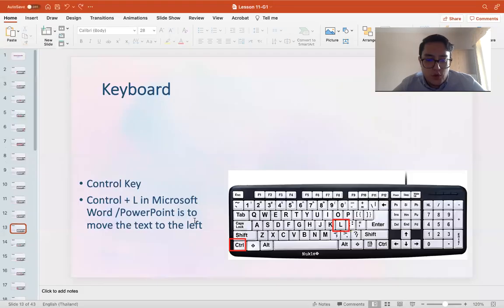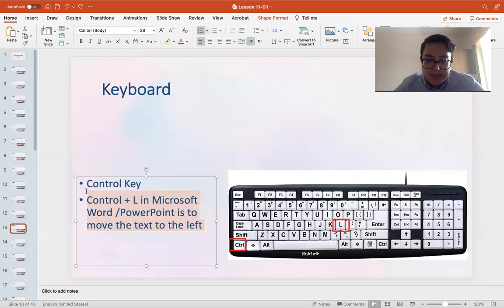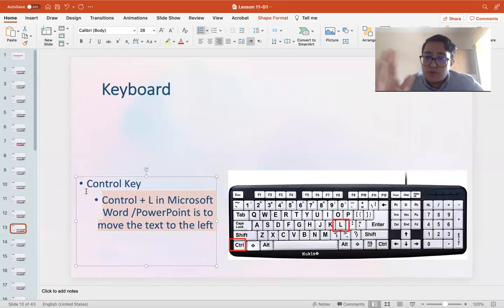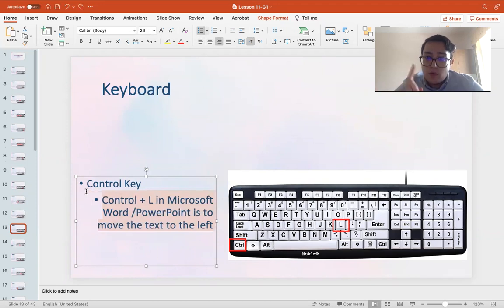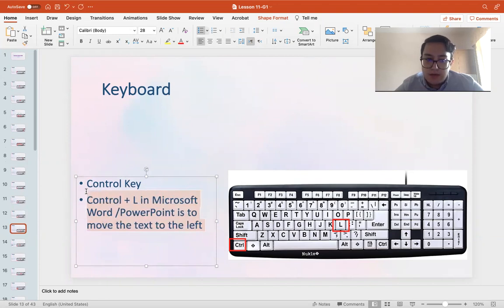All right, let me show you how it's done. You press and hold Control, and then you press L. Right now my text is already on the left, so let me do this first: Control R to move it to the right. And then I want it to go to the left, so I press and hold Control, and then press L, Control L. You see, it moved back to the left side. One more time, Control L.